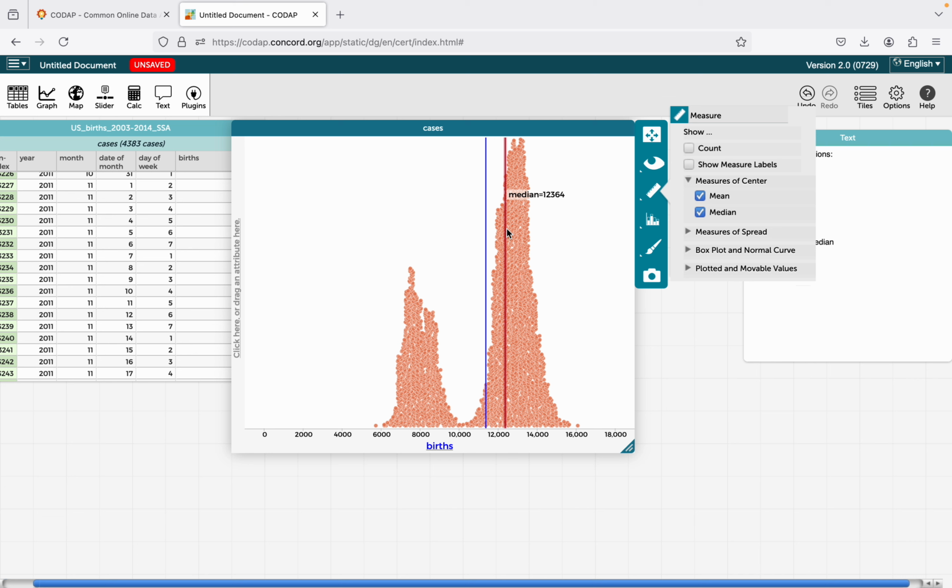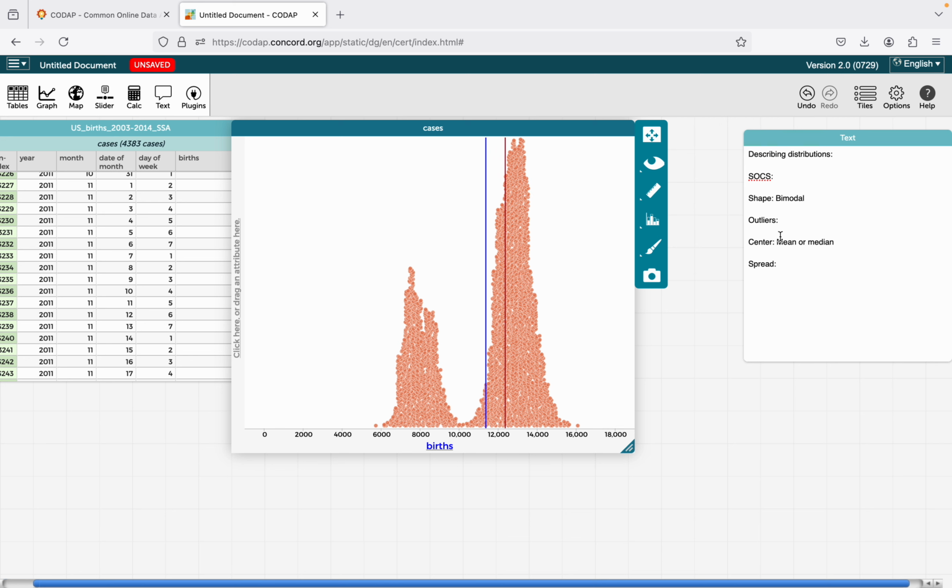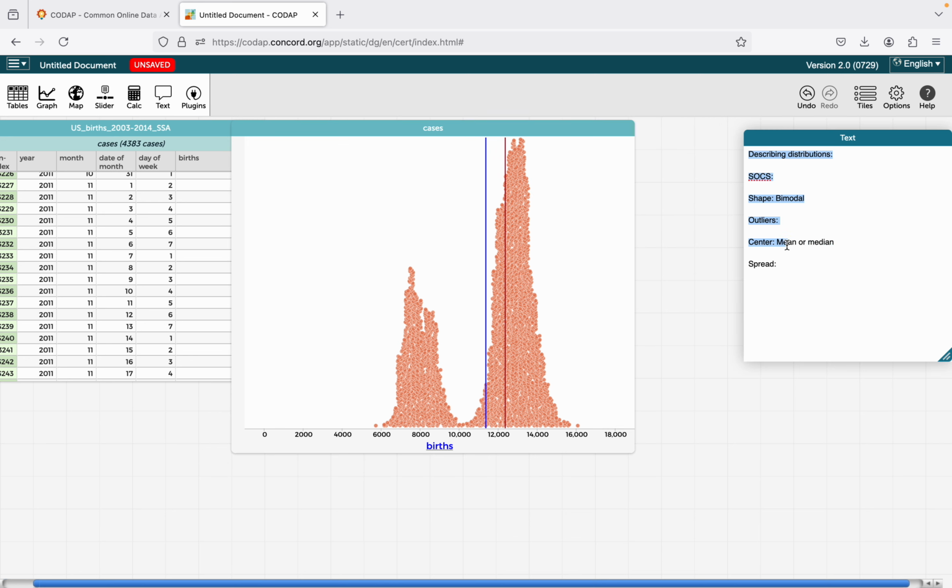We'll talk later about what makes the mean and the median different. But for now, I'm just going to write my median of about 12,364. There we go.